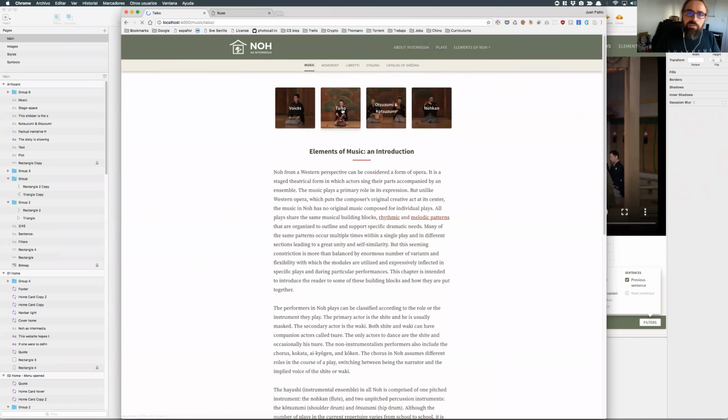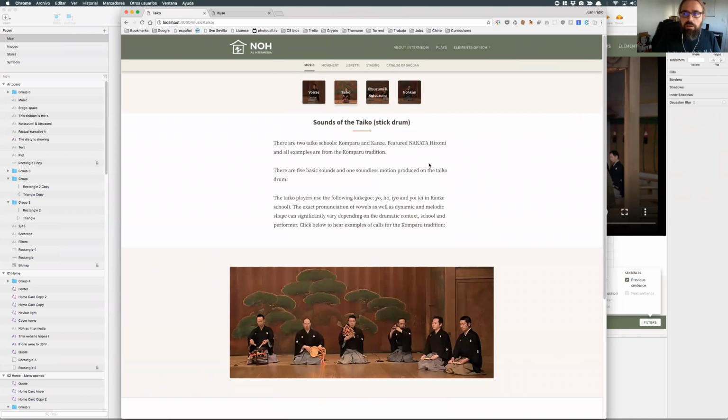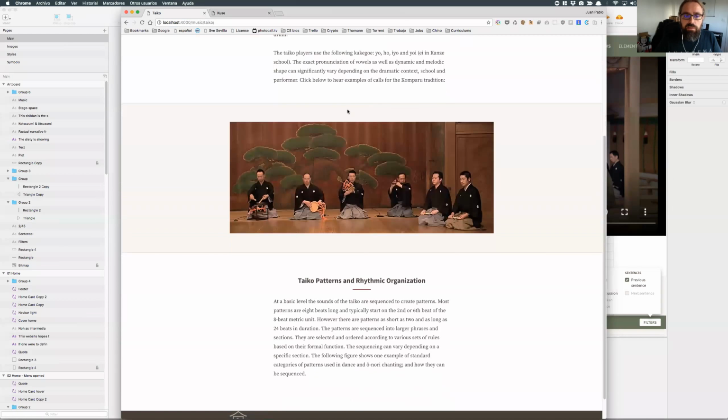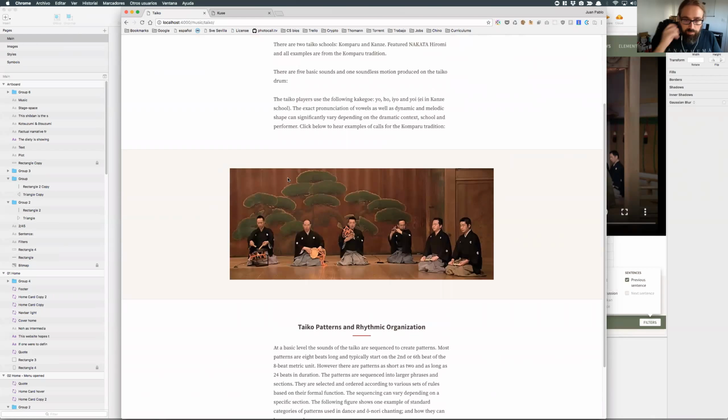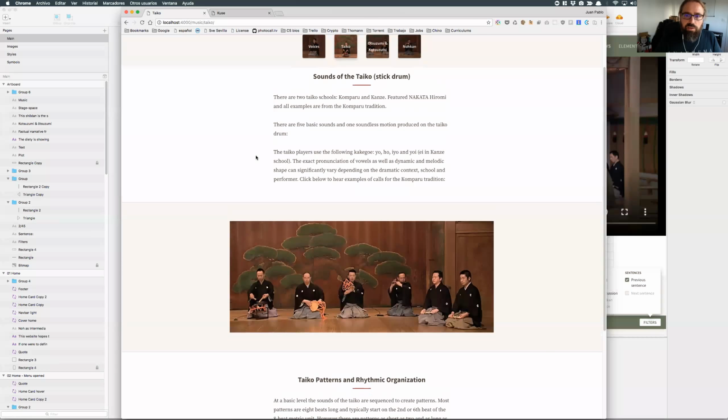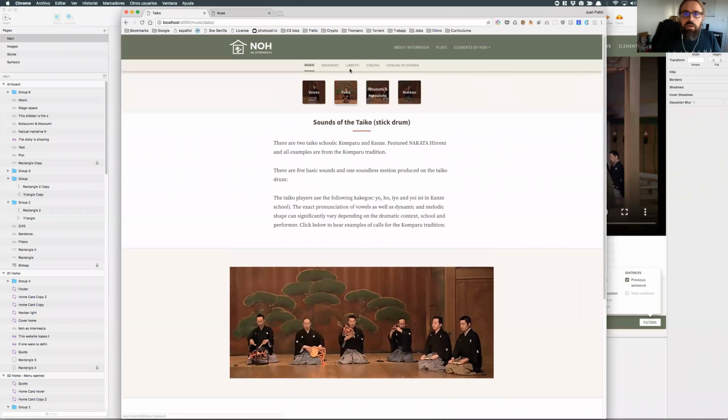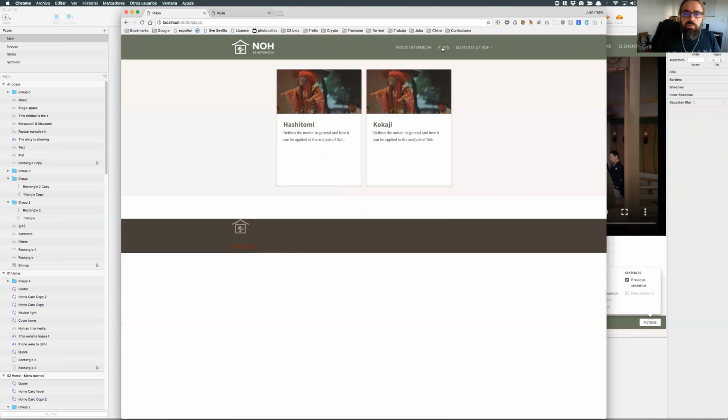And if we go to Tycho, then we have this section that indicates in which section we are, and we have been creating containers for images. These will also be the same containers as for the tabs, so we can have expanded content apart from the one that is wrapped in the center of the page. We also created a card component for the two main places that we have, Hashitomi and Kokaji.